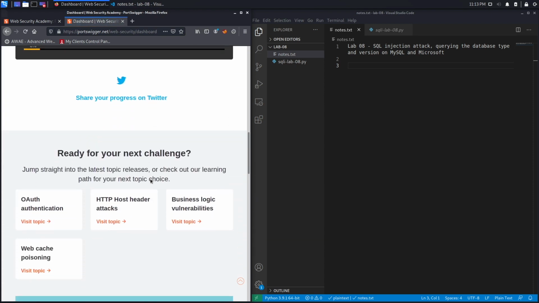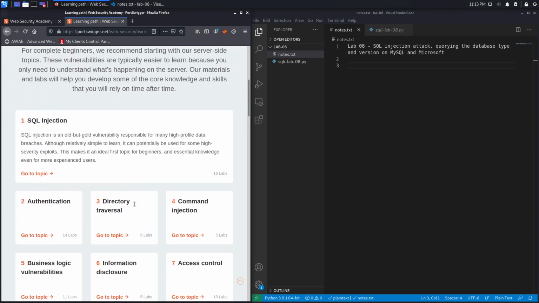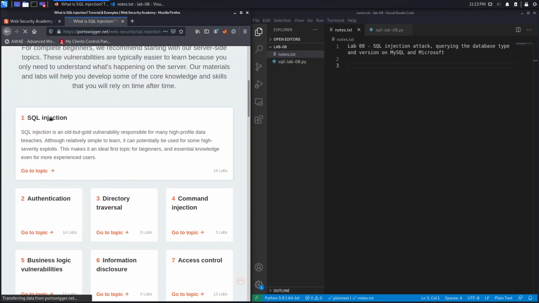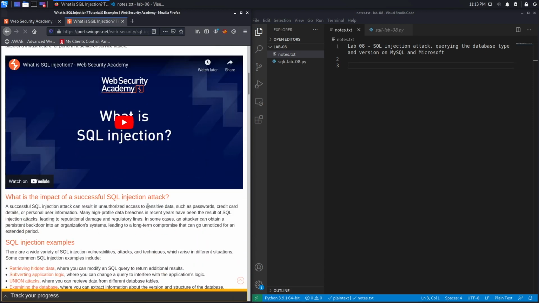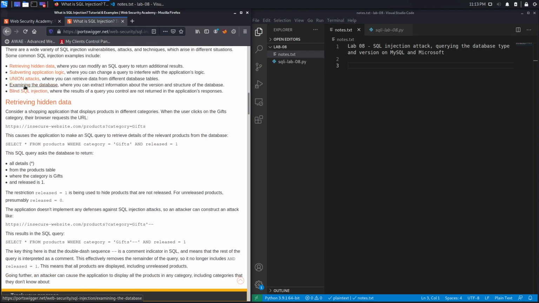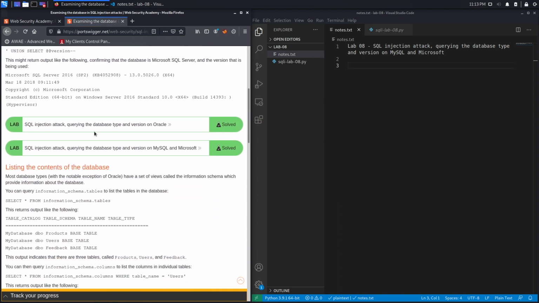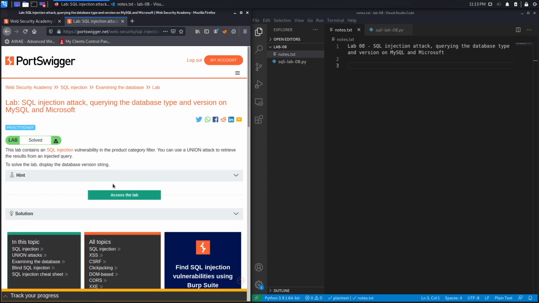Scroll down, select the learning path, scroll down, select SQL injection, scroll down again, select examining the database, and we're going to be solving the second lab titled SQL Injection Attack Querying the Database Type and Version on MySQL and Microsoft. Alright, let's get started.